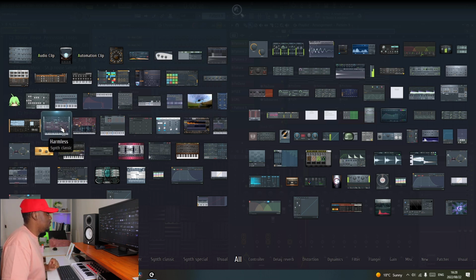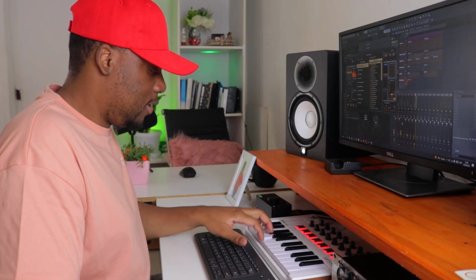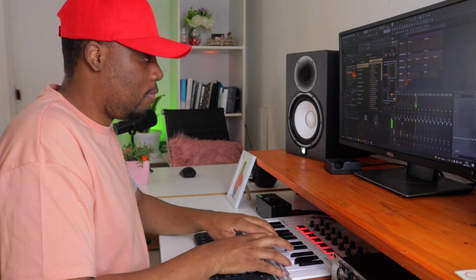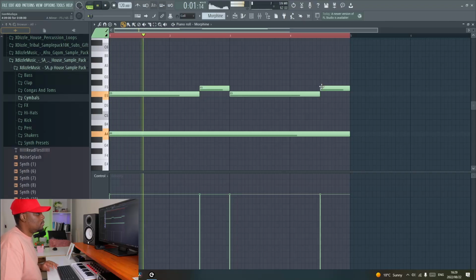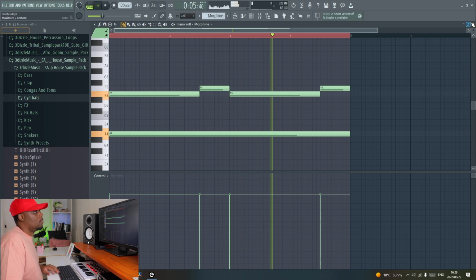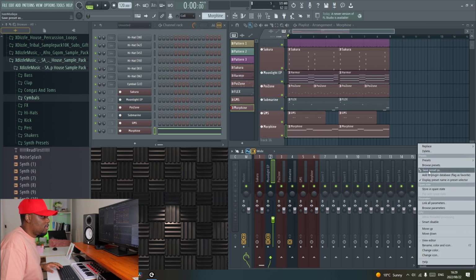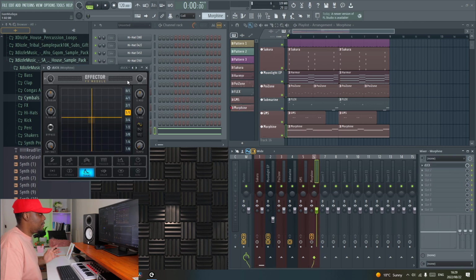So I'm going to throw in something that has some pads. I think I'm going to throw in Morphine right there. Boom. And let's see. I think something like that. And then here on the Morphine as well, I'm just gonna make sure I copy. Where is that dark preset? Just gonna drag it like that to copy it over.